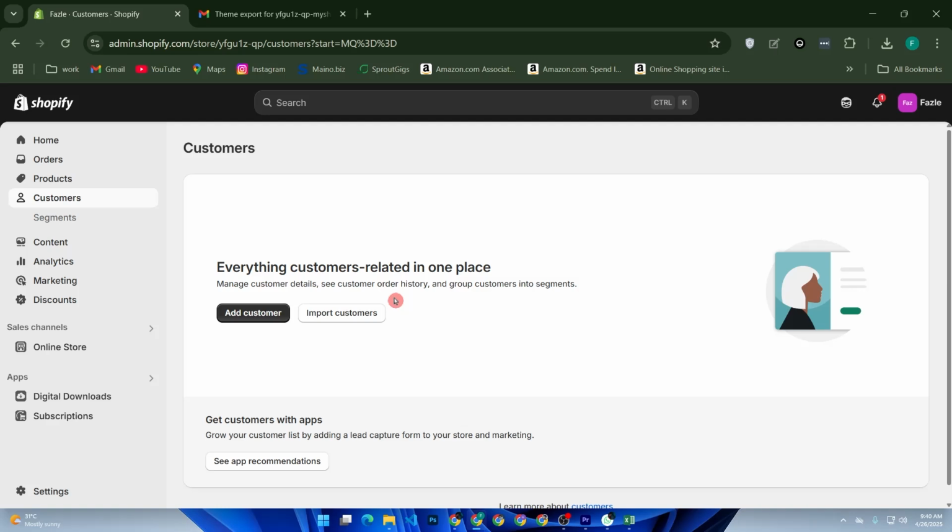Unfortunately, store settings, payment gateways, and apps don't transfer automatically. You will need to go through your original store and manually set these up in your new one. Taking screenshots can really help speed this up.